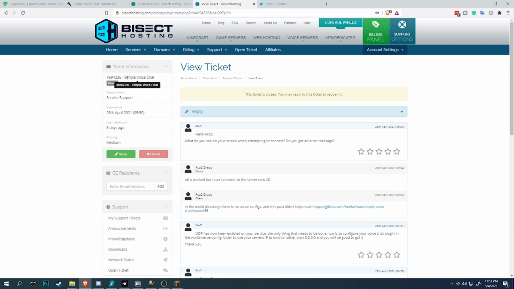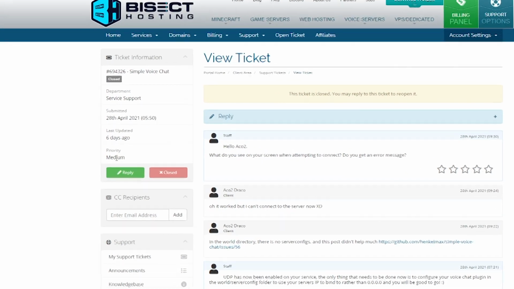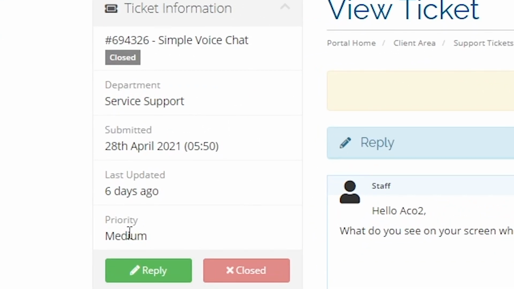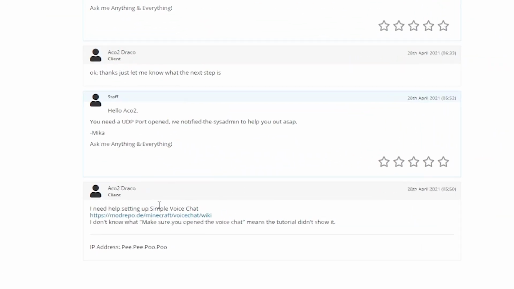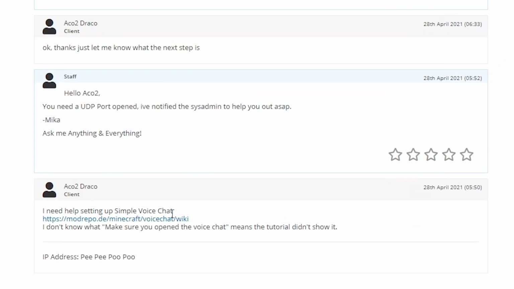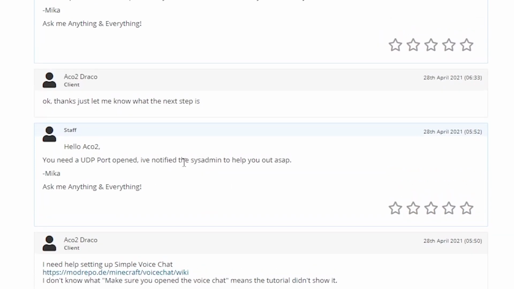So create a ticket, Simple Voice Chat, set the priority to medium, or urgent if you really want it fast, and start talking to the chat. For me, I'm going to say I need help setting up the voice chat, and you tell them the Simple Voice Chat mod that you're using. The staff already knows what Minecraft version and what mod pack you're running. So tell them you need to open the UDP port, and they will notify the system admin.